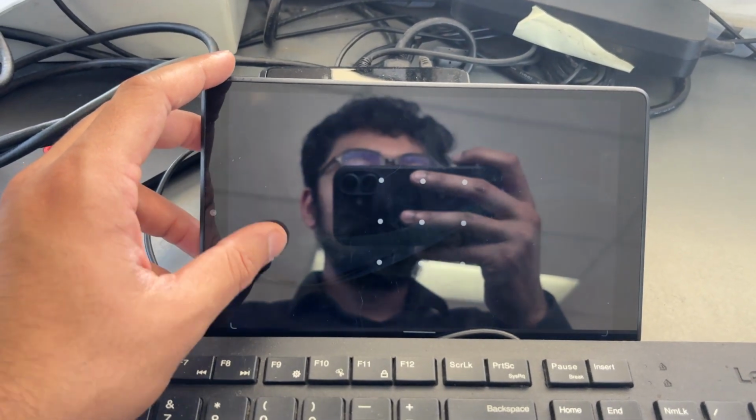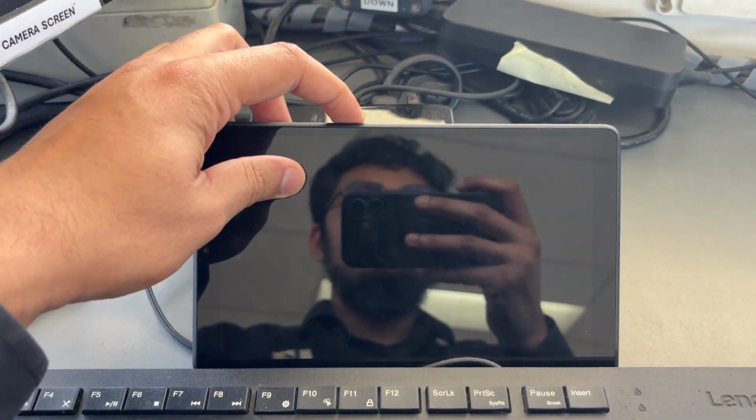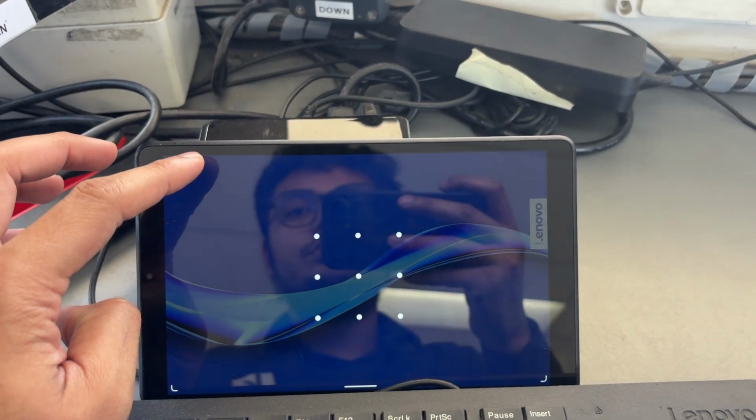Hi guys, today I'm going to show you how you can bypass any tablet password.